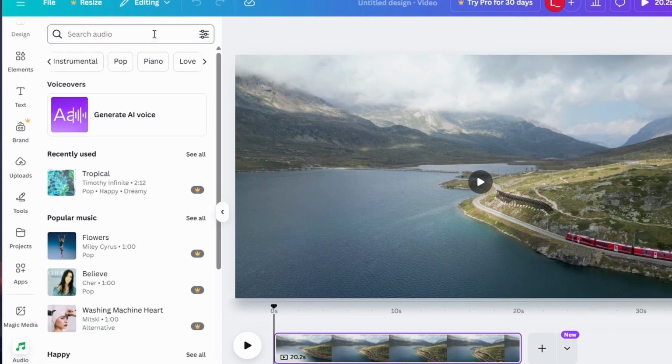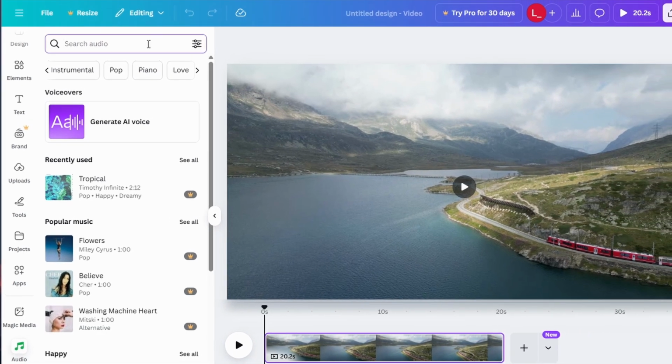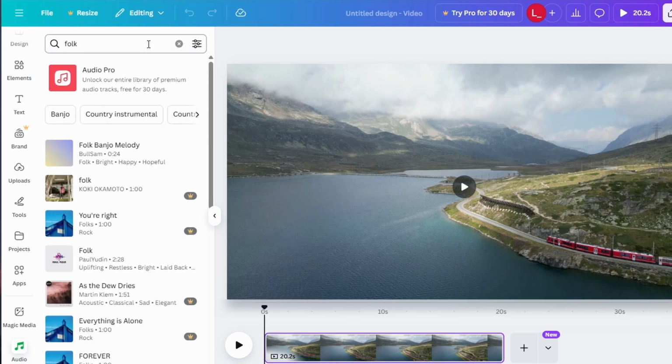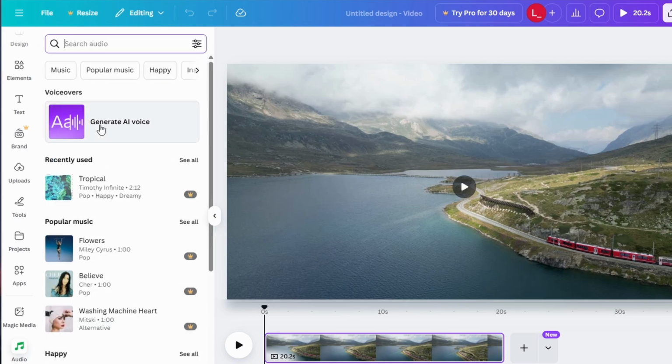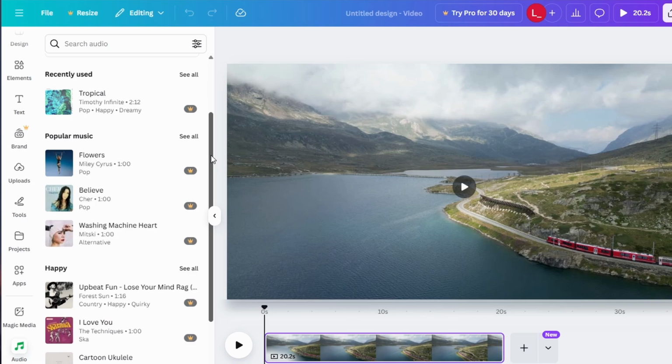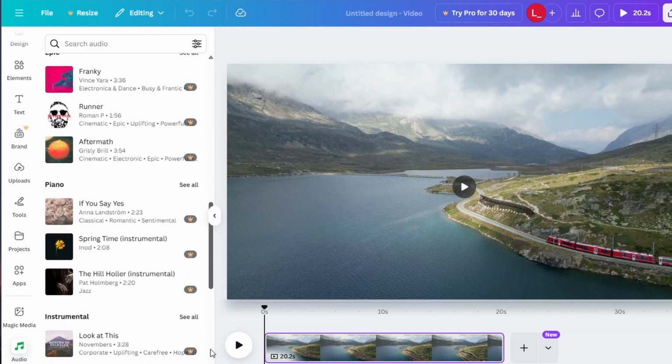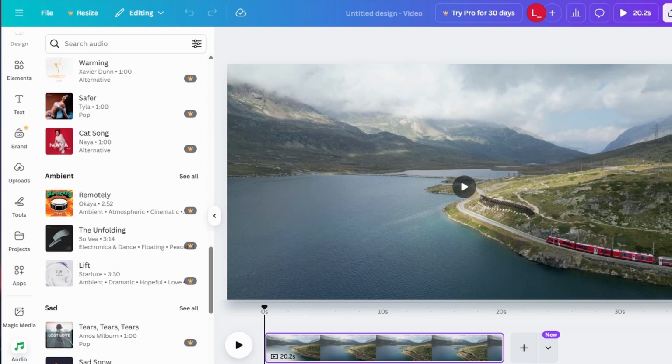If you're looking for something specific, use the search bar to find the perfect track, or even generate an AI voiceover. Keep in mind that many premium songs require a Canva Pro subscription. If you don't have Pro yet, you can still use free tracks or upload your own audio file by clicking Uploads and dragging in an MP3.